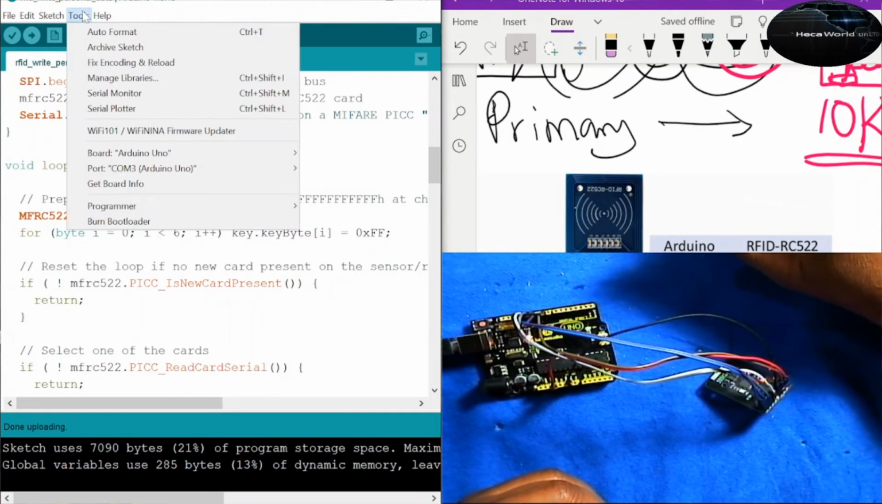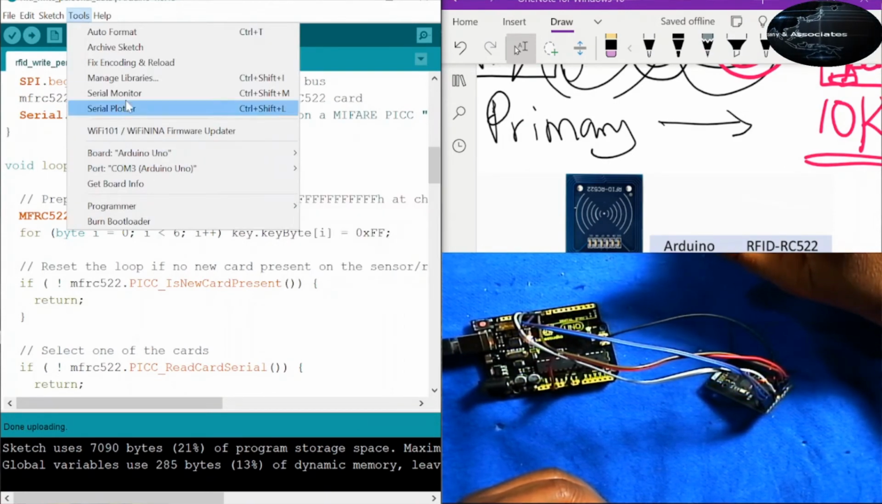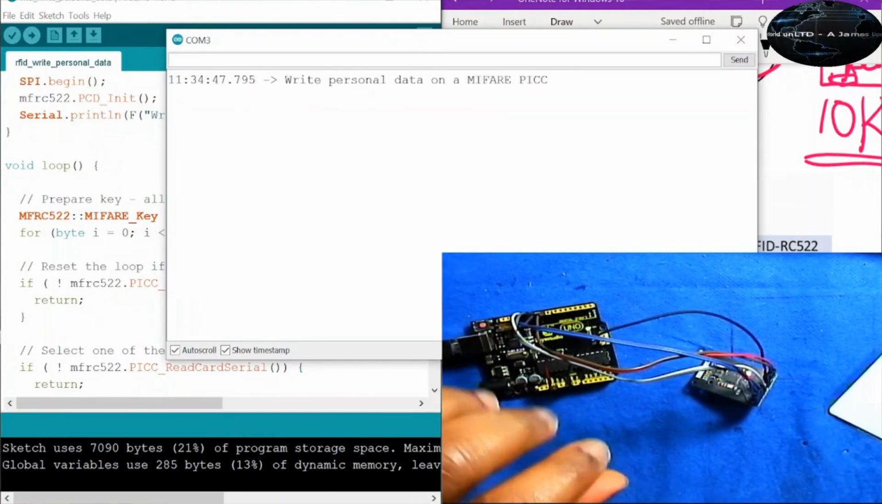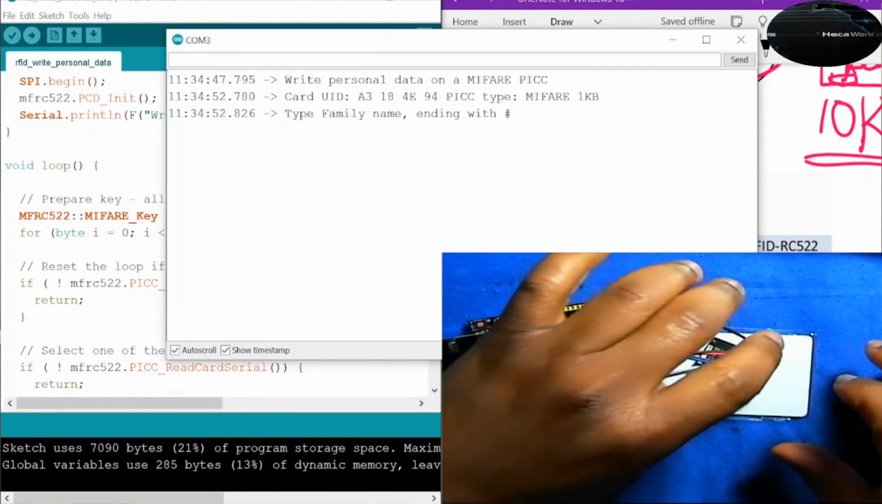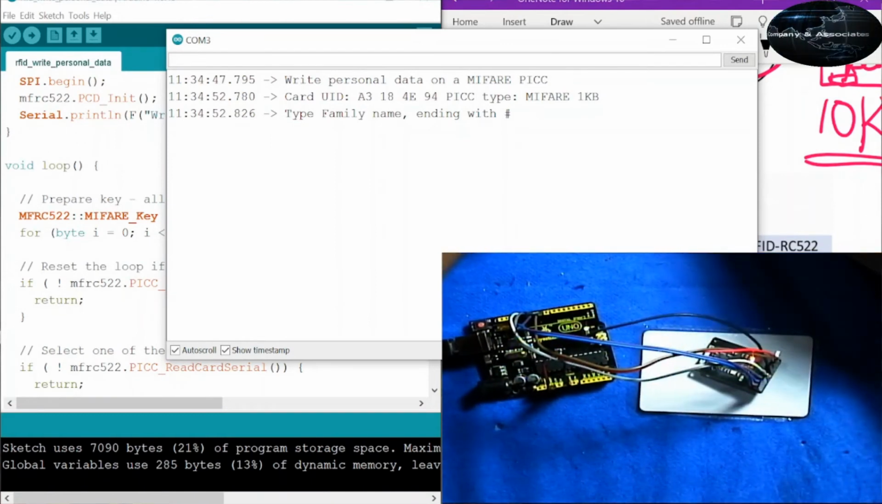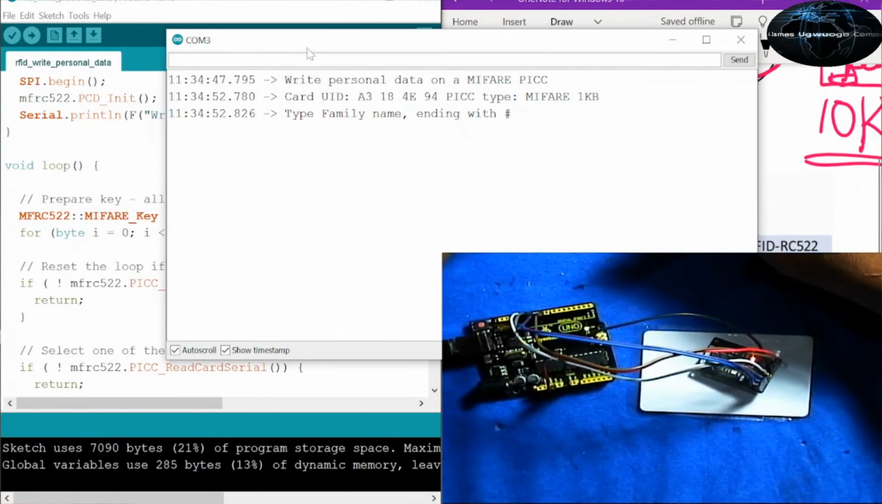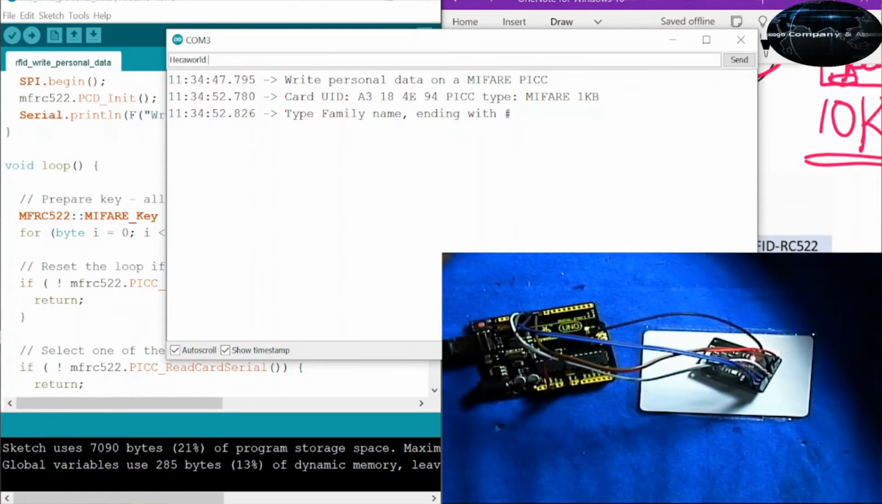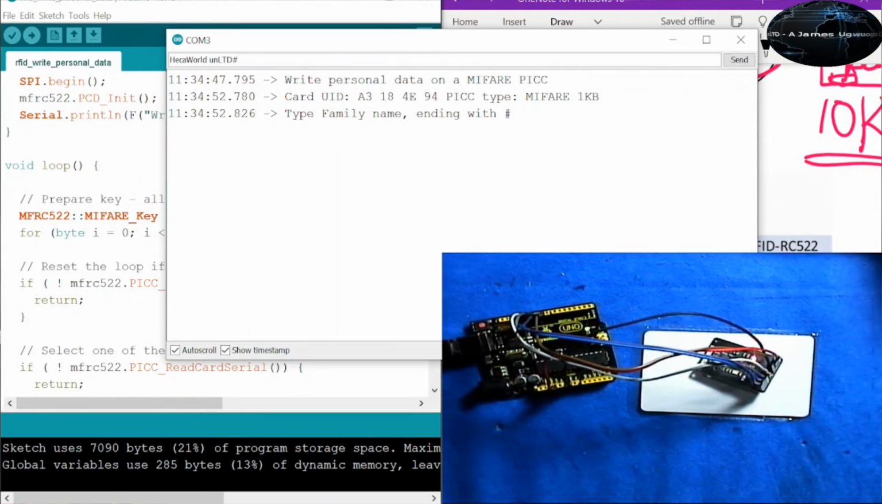You go ahead and click on Tools, Serial Monitor. Now, once it's done, we can put the tag in. It says type family name first. So we're gonna say Hackernet. Let's do HackerWorld Unlimited. And which hashtag?